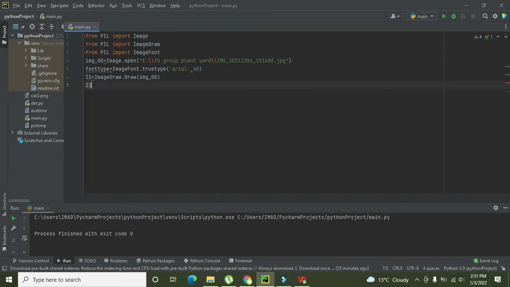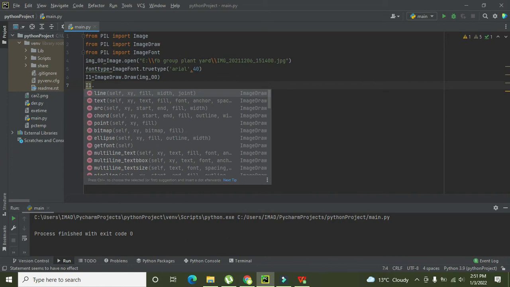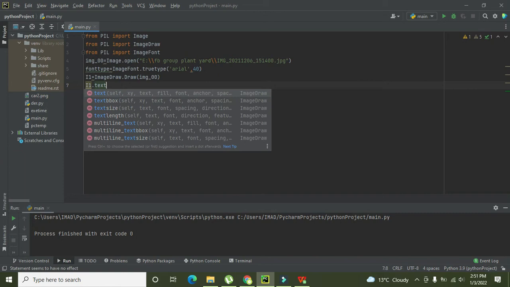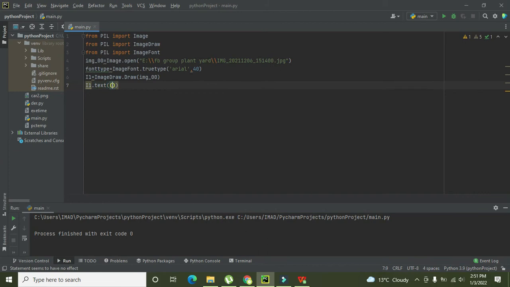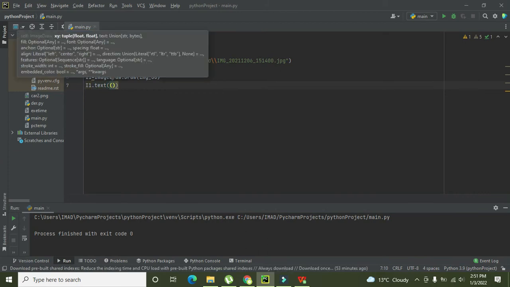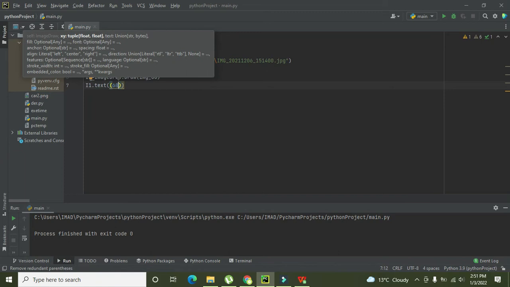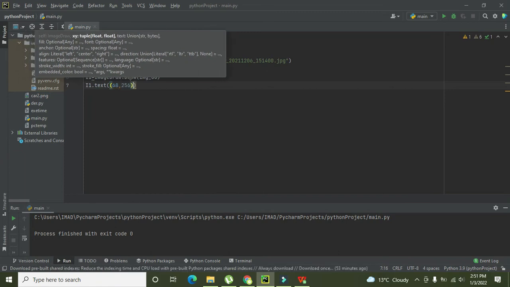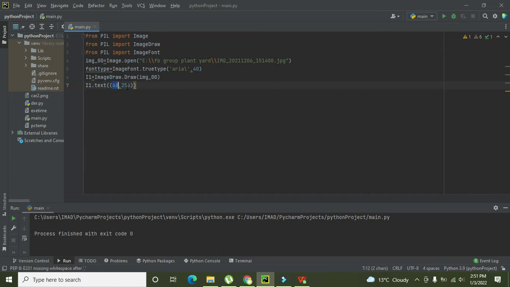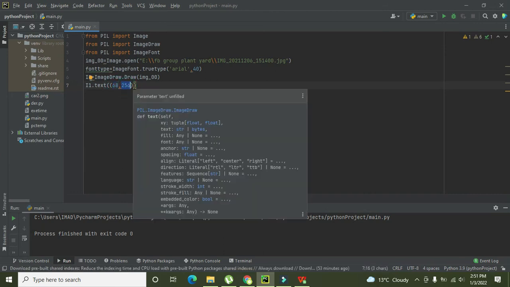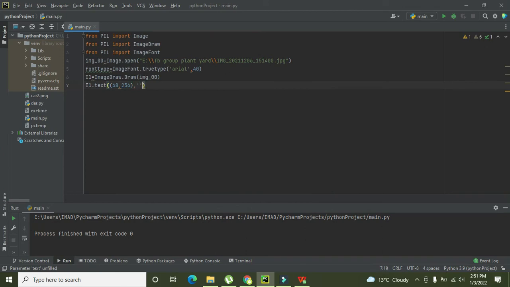I1.text is the command to put text on the image. So it is text, then brackets. We will write here the rows and columns: 68 comma 256, that is, at the 68th row and 256th column. On the image we need to draw the text, so we write here "nice flower". This is the text.